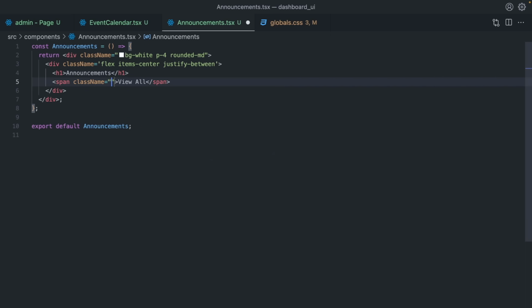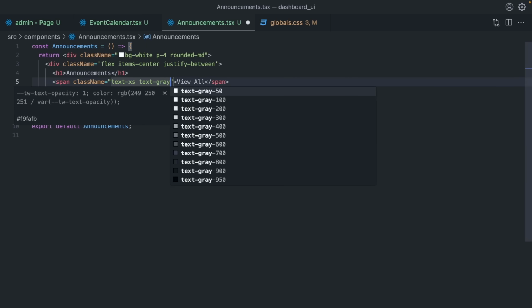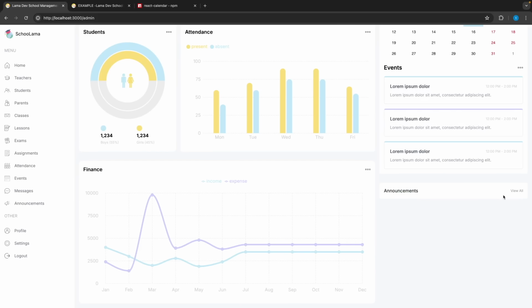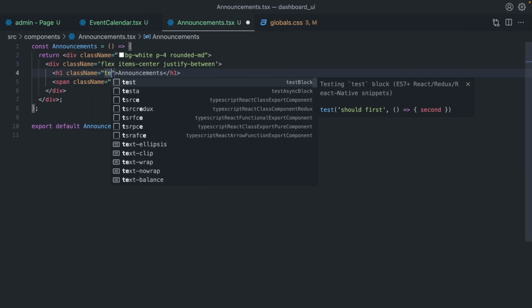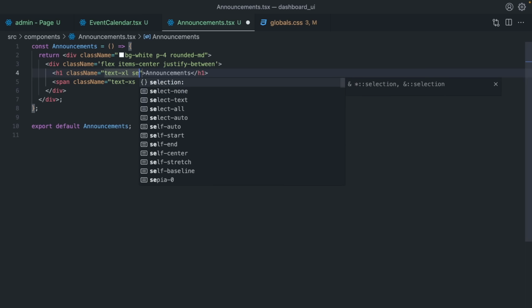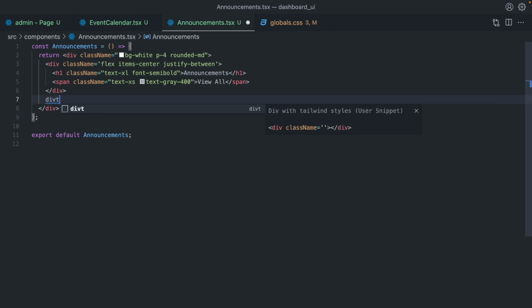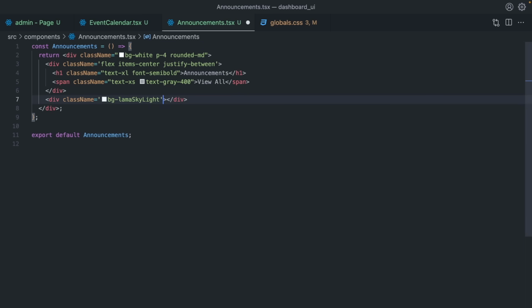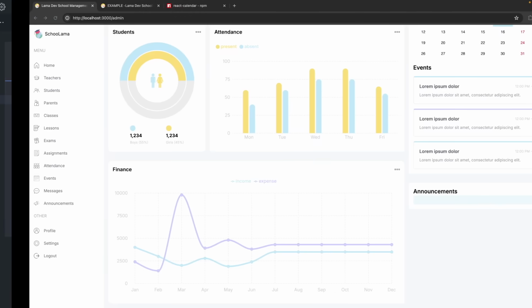I'm gonna give my class name. It's gonna be xsmall, and it's gonna be gray. Okay, and let's increase this one. X large, and it's gonna be semi-bold. And finally, I can add my announcements. The first one will be background Llama Sky Light. It's gonna be rounded MD, and the padding will be 4.